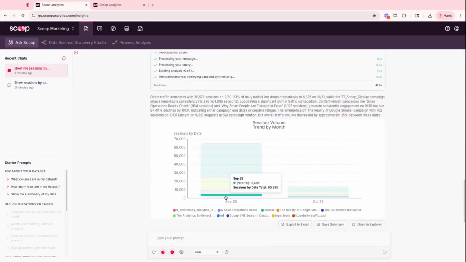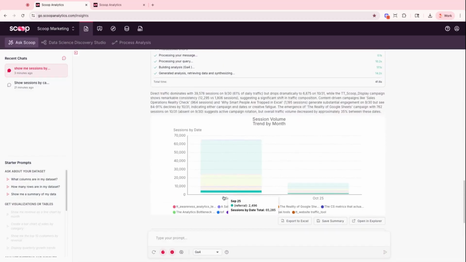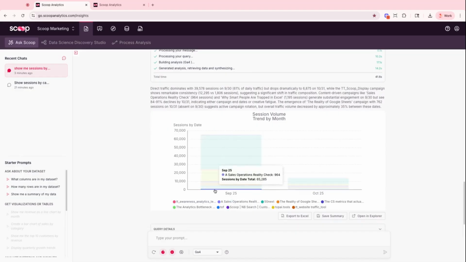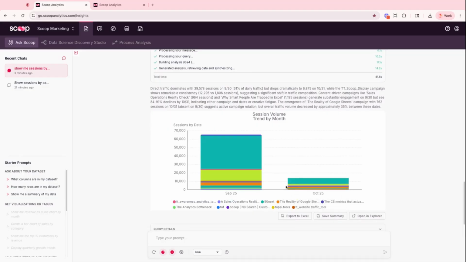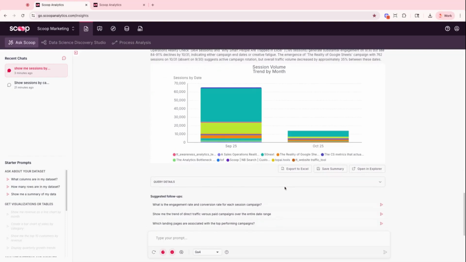Cool. And now I can see the trends over time. It looks like TT Scoop display dropped dramatically in October. That's definitely something that I need to investigate immediately. In under 2 minutes, I went from connecting GA4 to actionable insights about campaign performance, engagement quality, and concerning trends.